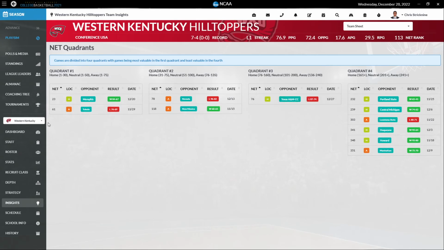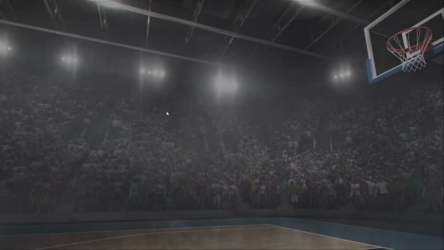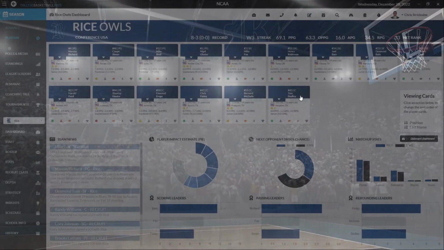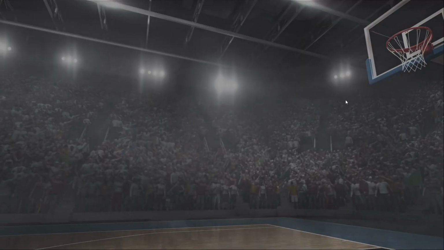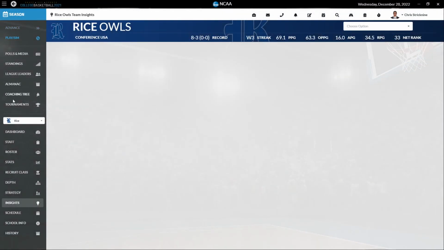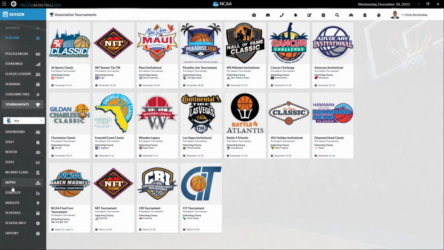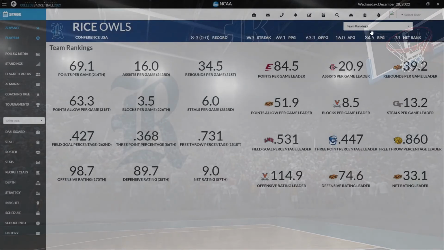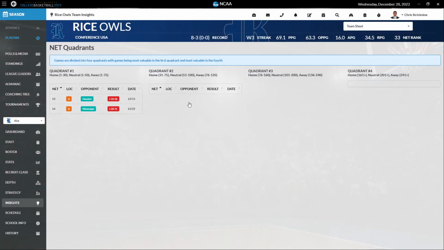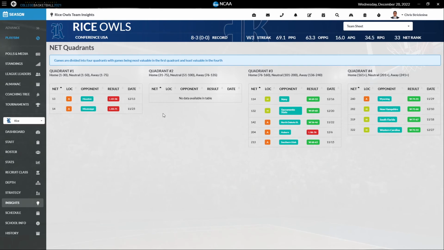But they had 2 quadrant 1 games, whereas we had not many. But Rice, surprisingly, they're looking pretty good. I mean, how good is this team going to be? You got to get back to the insights, look at them from there. And then team sheet for them. I'm not sure how, but they had 2 decent opponents in that quadrant 1, lost them both. I don't know. It's surprising that their net is ranked so high.